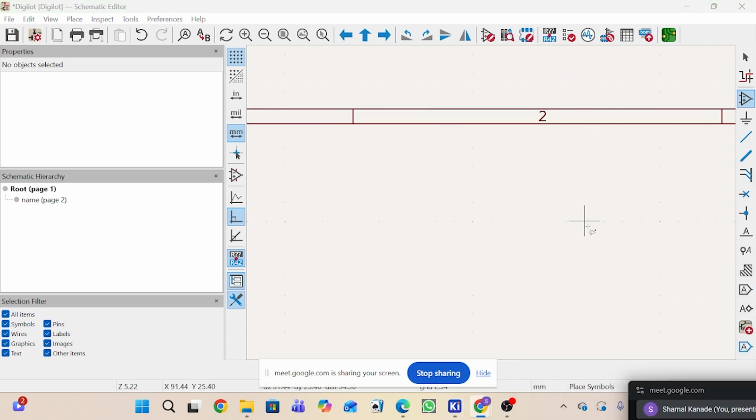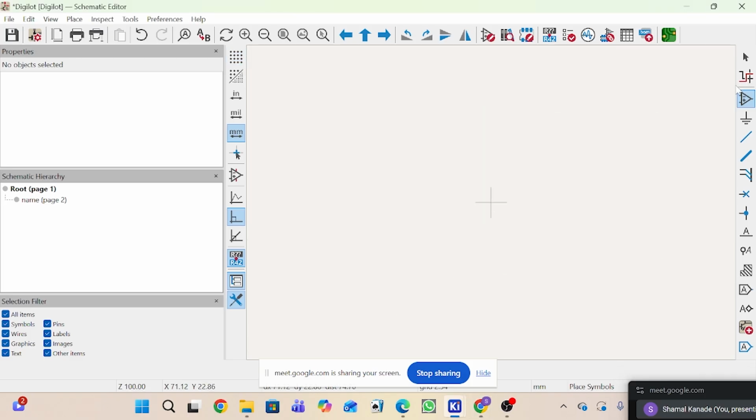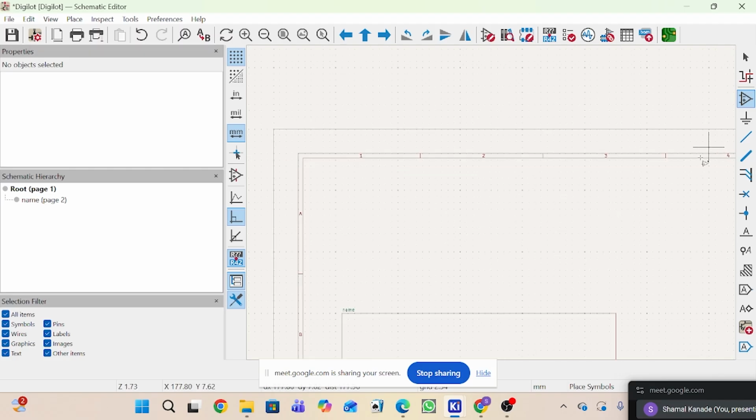Ma'am, how to change the setting of grid? Because the grid dot is not visible that much. If you see, this is the grid which is enabled. And if you click here, the grid is invisible right now. If you click here, your grid is visible. So for enable and disable, you can click here.